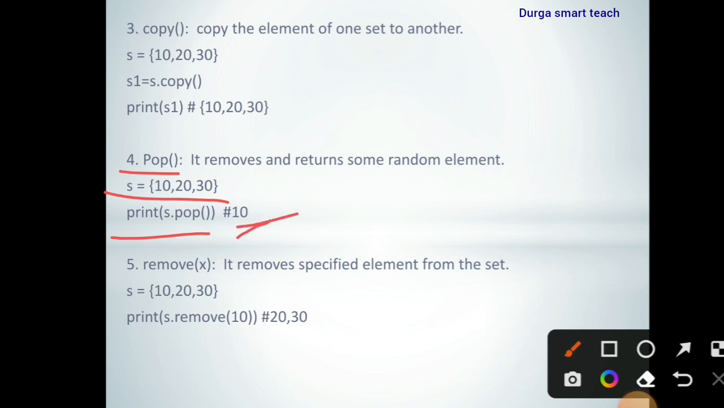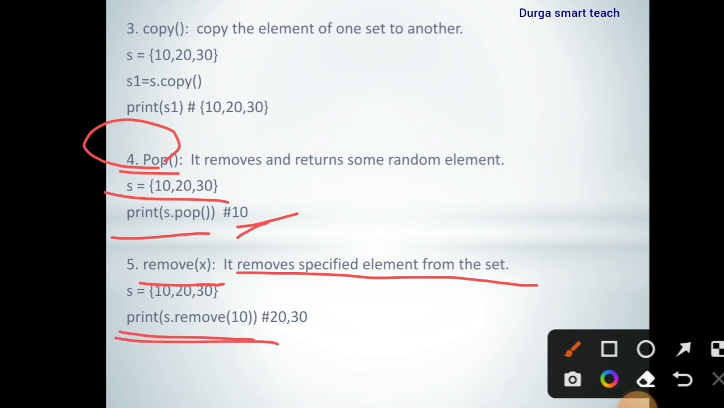Okay. Next function is remove. Remove of x. The pop function is used to remove some random element, but the remove function is used to delete one specific element. So it removes a specified element from the set. I want to delete the element 10 from the set. So that's why s dot remove of 10. It will print 20, 30. The element 10 will be removed.